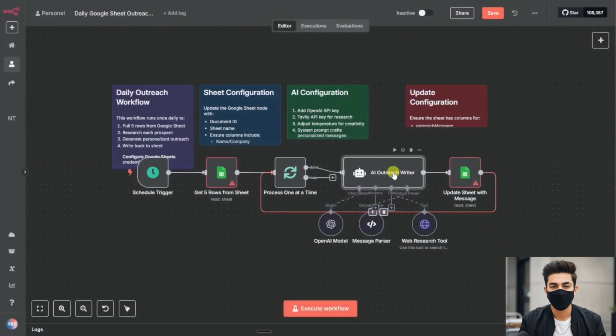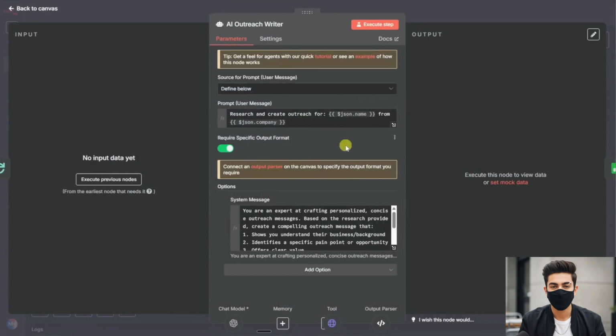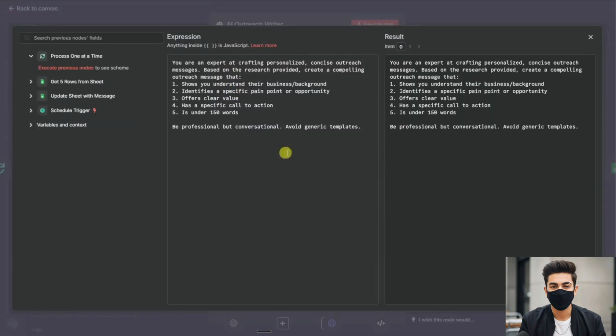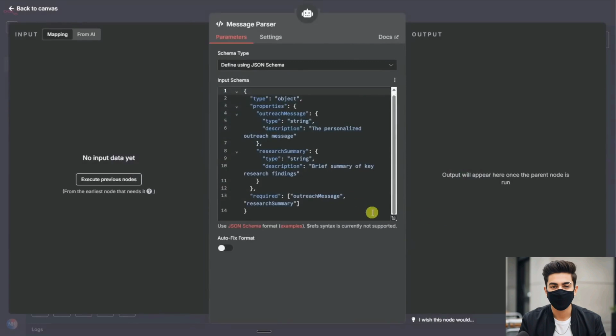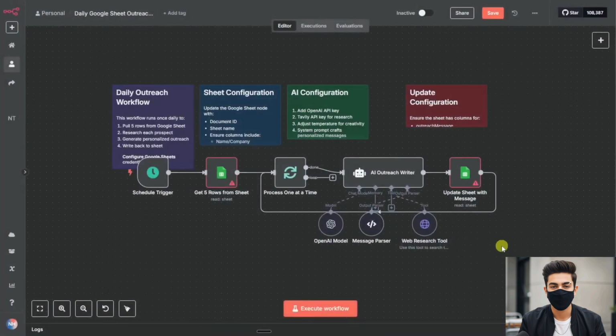And then if we click into the AI agent, of course, we can see we have a user message, which is already there. We have our system message, which is already there. And its specific output format is basically going to output an outreach message and a research summary. So, I mean, this is just really, really cool that it's able to get us this far.